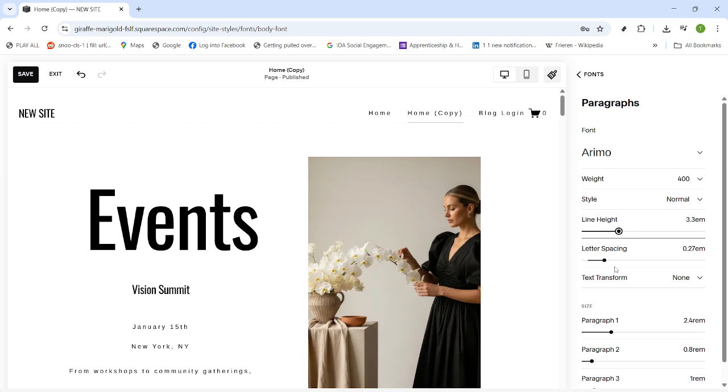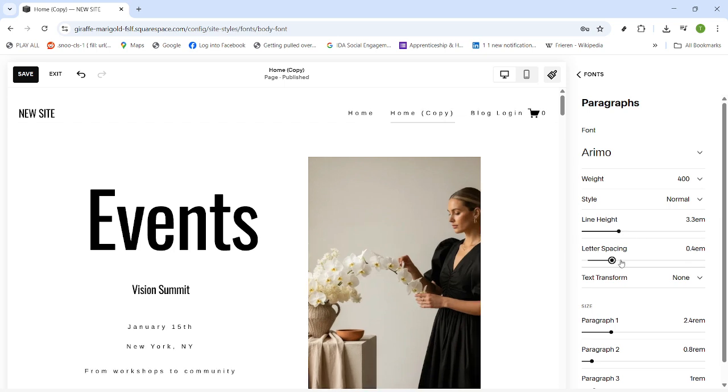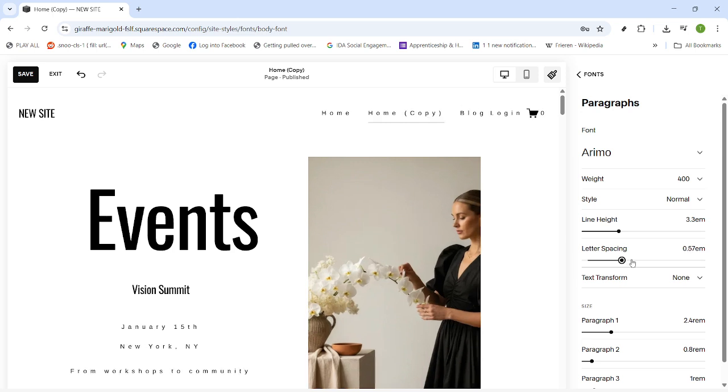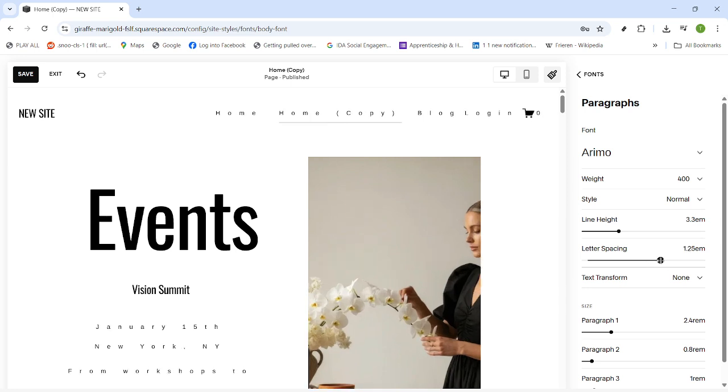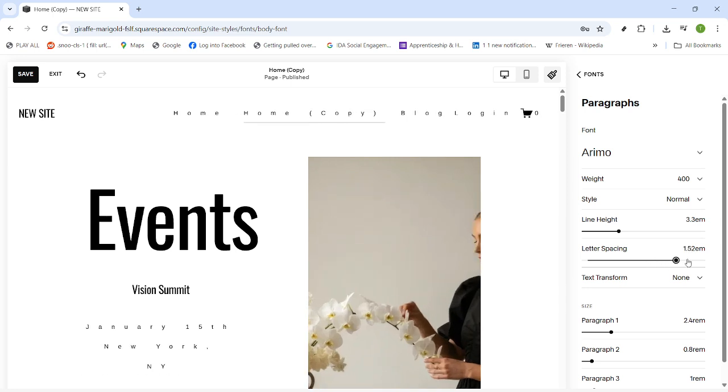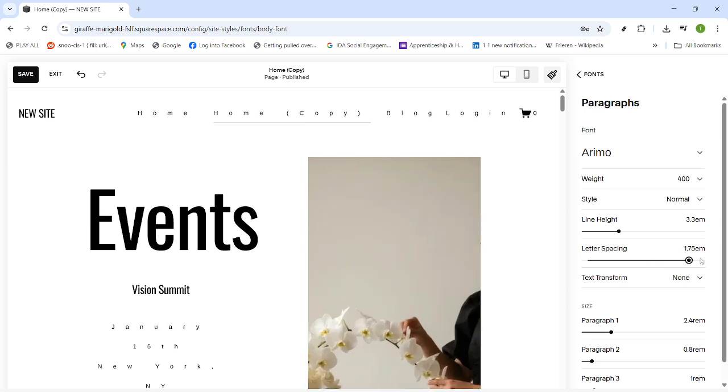Within Paragraphs, look for the line height control, which sometimes appears as a slider or a numeric input. This is the setting that changes your line spacing. Drag the slider slowly and watch your preview update right away. If your paragraphs feel cramped, increase the value. If they look loose and disconnected, bring it down a bit.